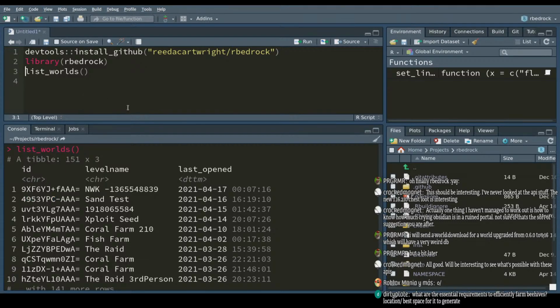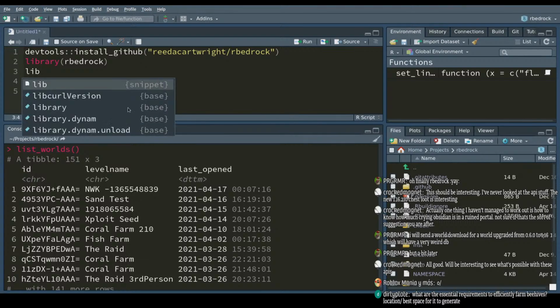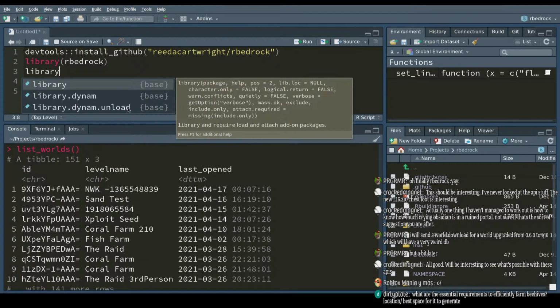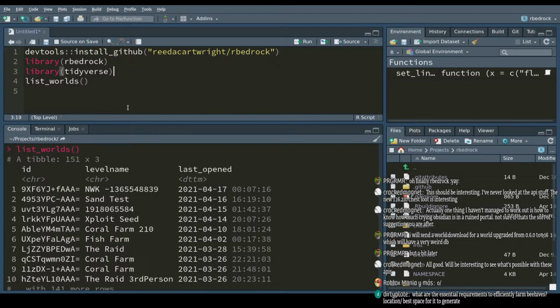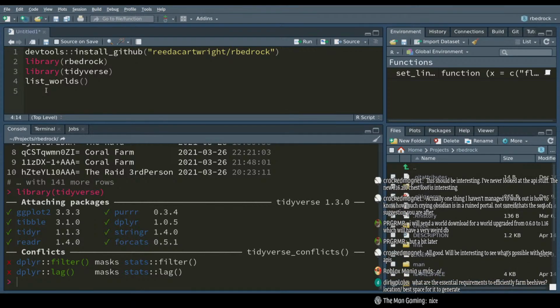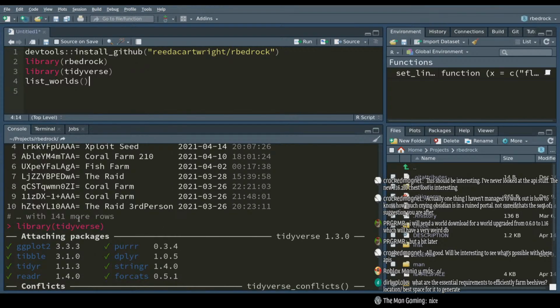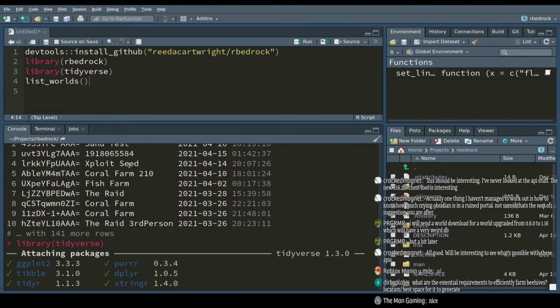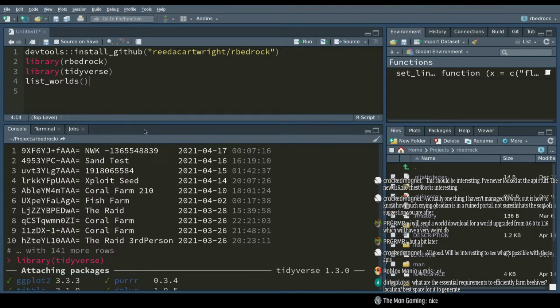So let me come up here and let's also load tidyverse while I'm at it. Control Enter, loading tidyverse. Tidyverse is going to give us a lot of tools we want to use to work with this. So we have list_worlds, and if you look closely at my list_worlds output, I have 151 worlds locally in my local world directory.